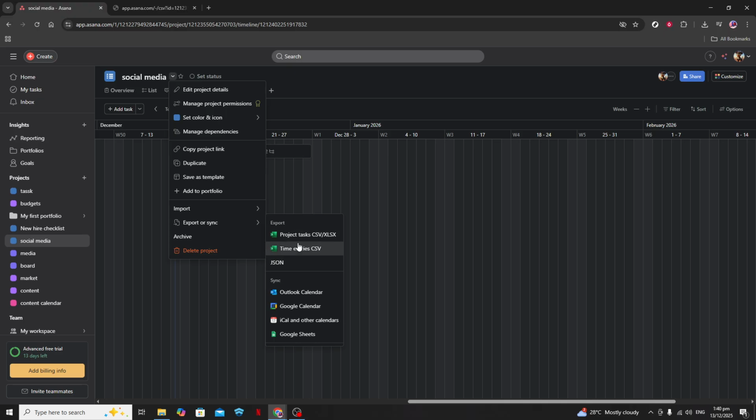And there you have it. With your timeline now exported, you're ready to share your project's progress with anyone, even those outside of Asana.